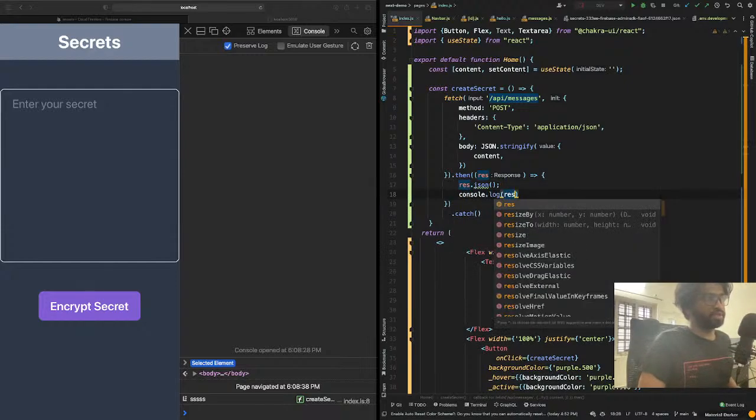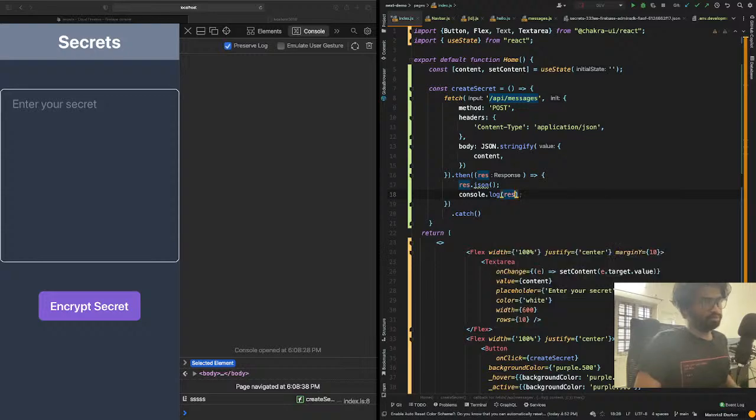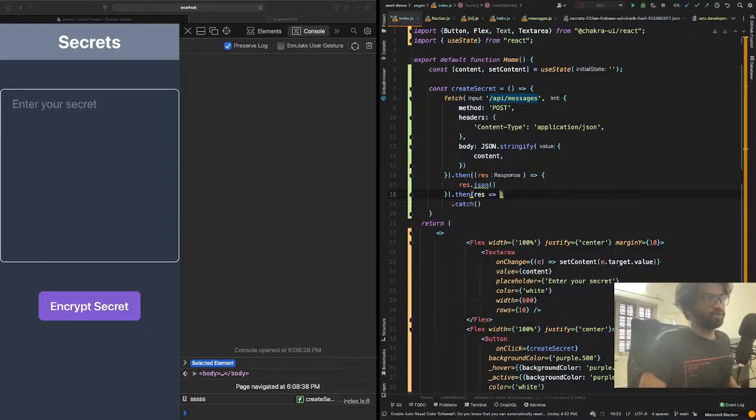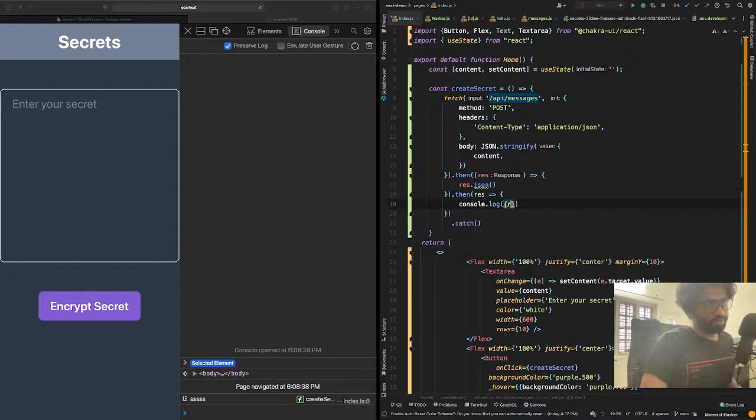Let's console log the res. I guess this is also a promise, so we can also add then over here. Now we have another one. This would be the formatted res. Ideally all requests would be in string, but now we are passing it as JSON. So let's log this res over here.